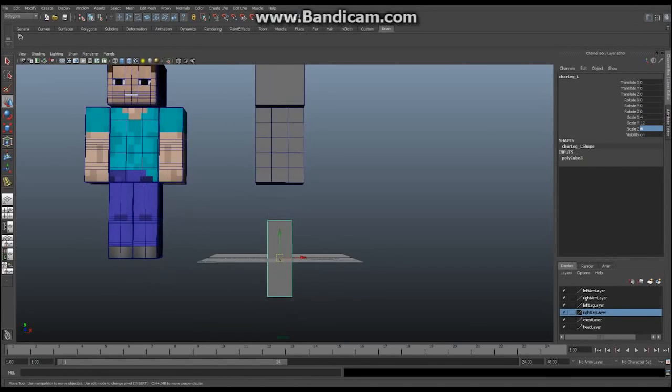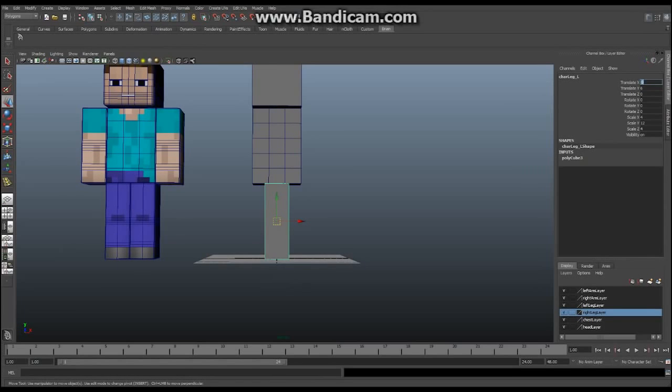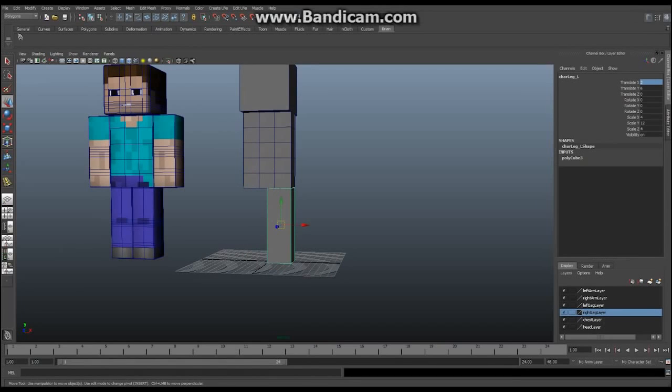The leg is going to be half of 12, 6 units off the ground. So I'm going to move it 6 units in the Y. And I'm going to move it over 2. Perfect. All right. And we've already renamed it car leg.